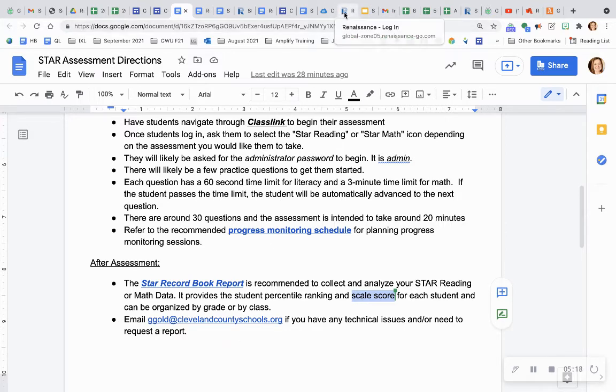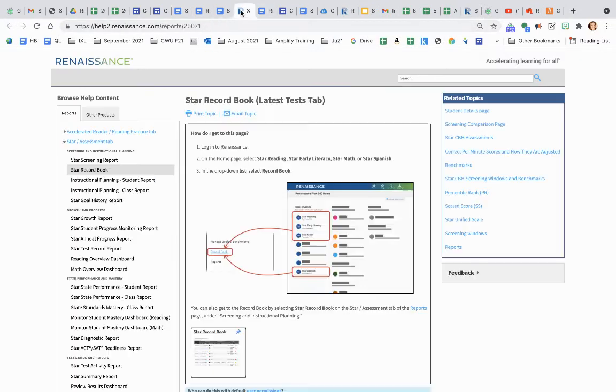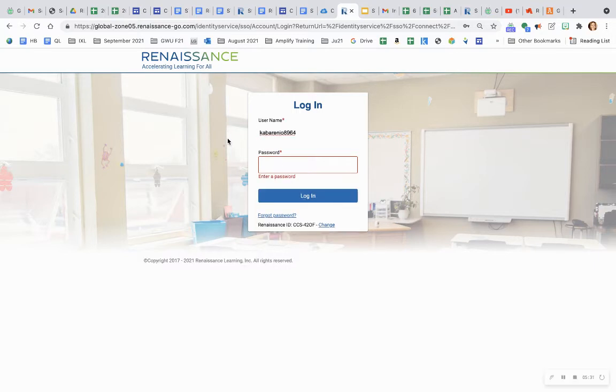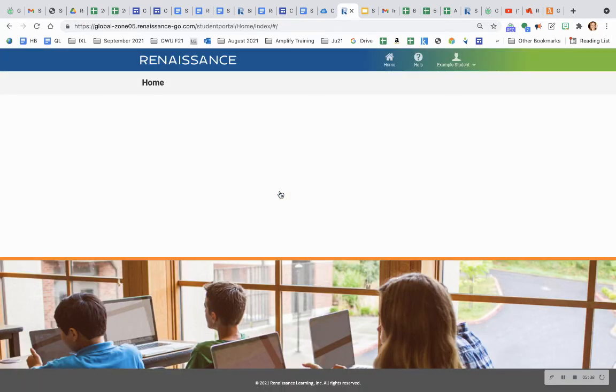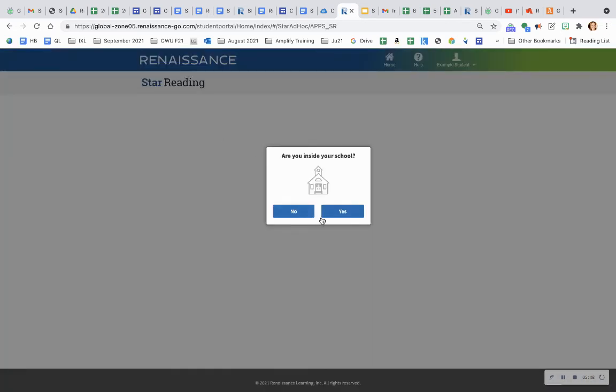I will show you when you log into Renaissance. Let's try here. Sorry. Refresh the screen. When the students log in, let's try this one here. They'll see these two icons, Star Reading or Star Math. And when they click that icon, it will ask if they're inside their school. It may ask for that admin password, and then they will start the assessment from here.